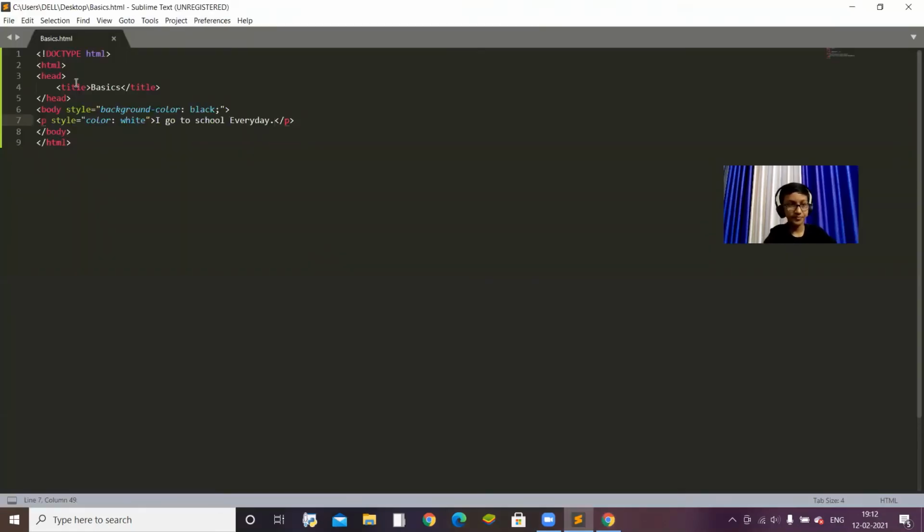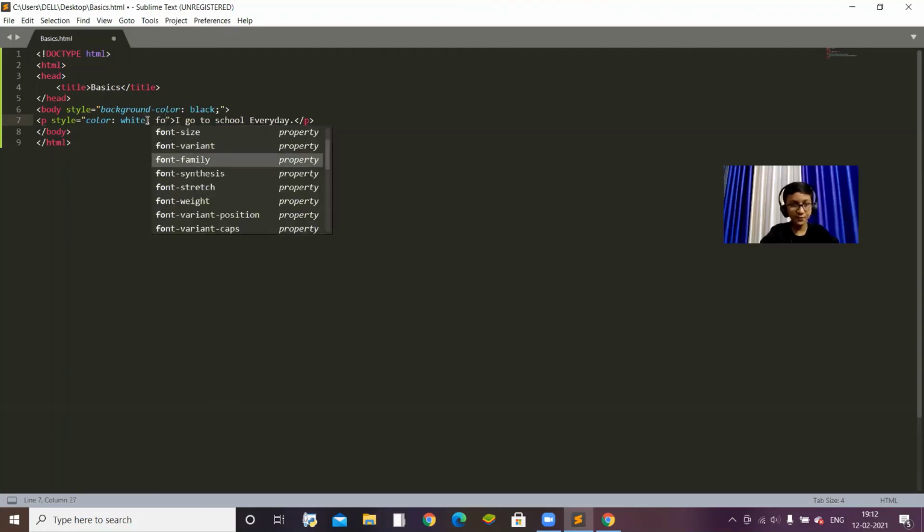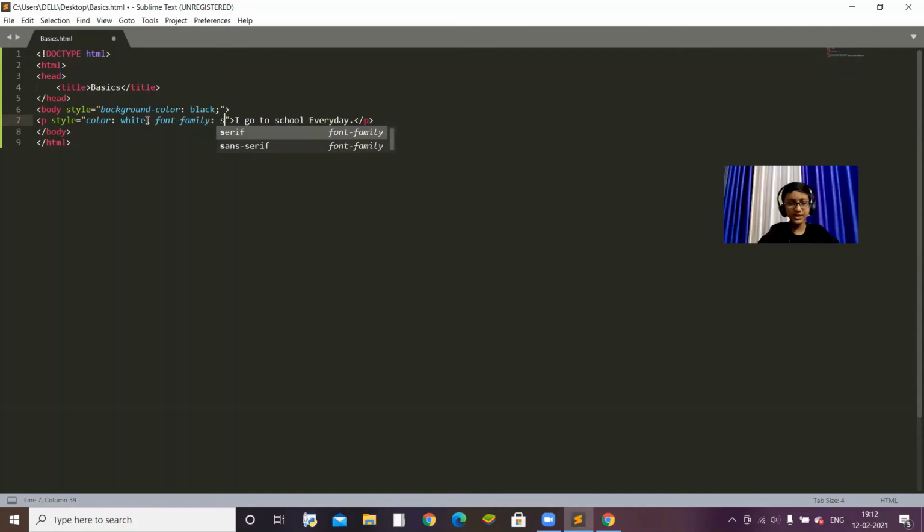Now, don't you think the way the text is written is boring? Let's change the font family. There are different font families. Let's give sans serif. I think this is a very good font family. You see, the text fully changed.